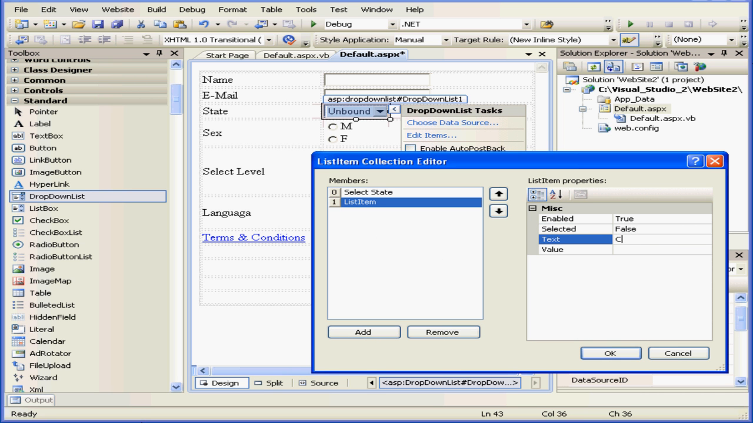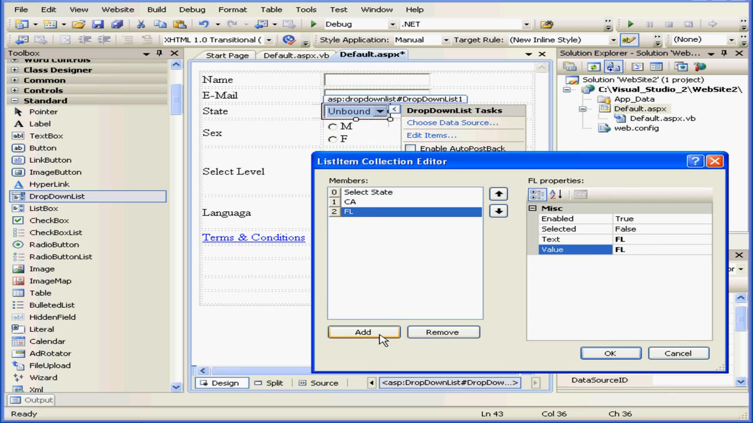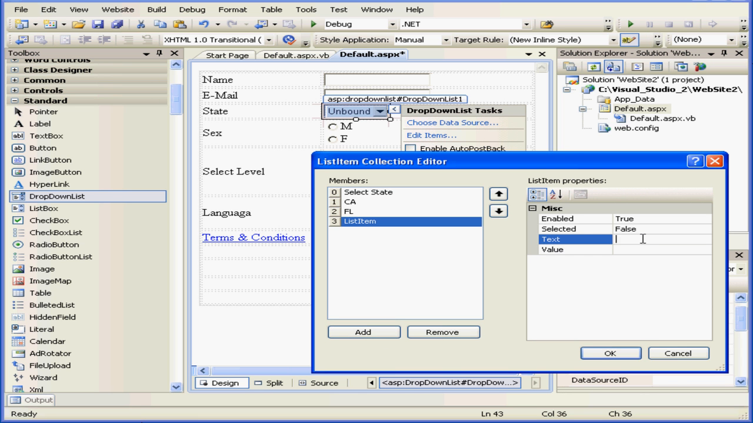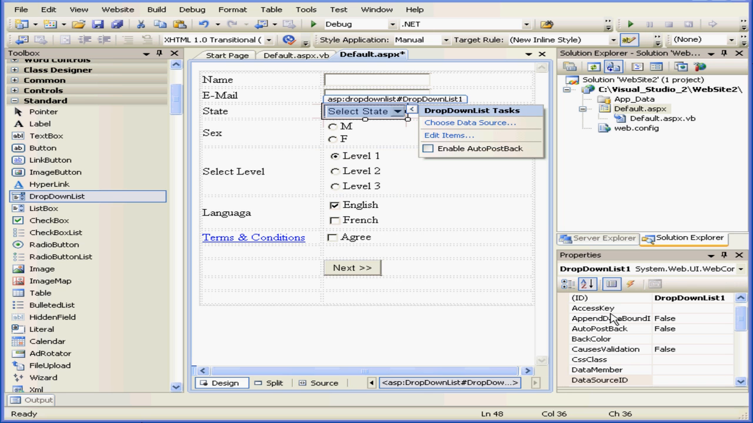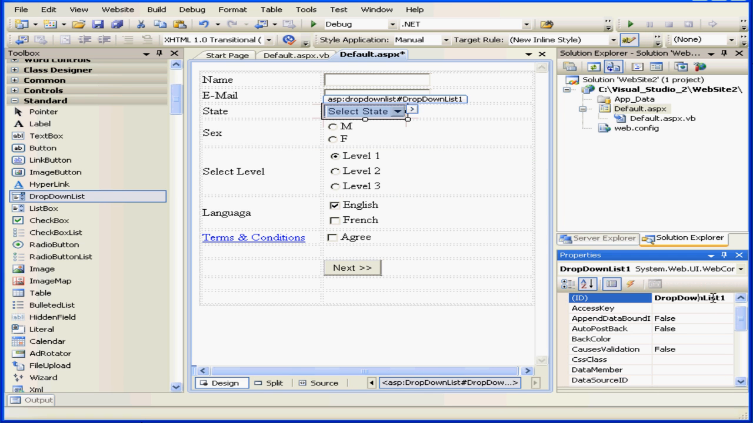Let's add another item. We'll add some more states: California, Florida, Idaho. How about Texas? I'm not going to do all of the states here. Let's just click OK. And we'll name this drop-down list DDL State.